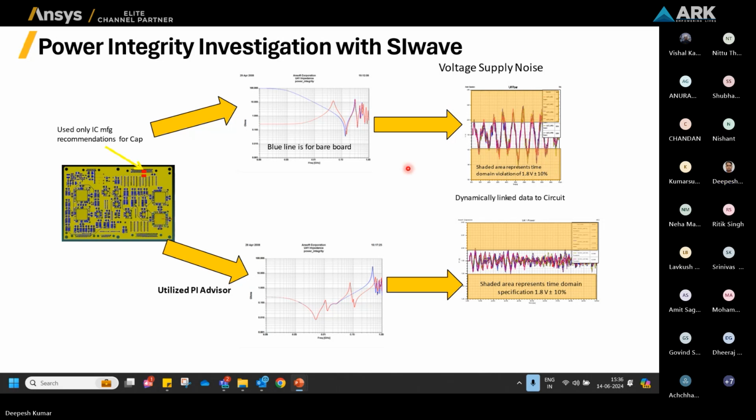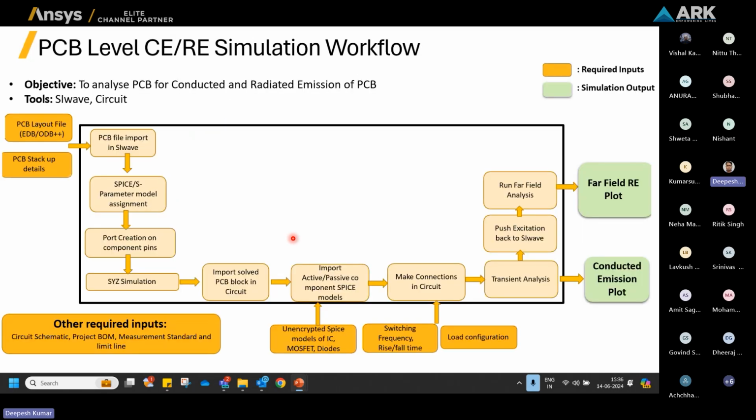So with the help of the capacitor optimization technique, which is the PI advisor available in SIwave, we can optimize this power performance with the help of impedance characterizations and with the help of imported SPICE models of the capacitors, and we can minimize those ripples within the limit. So this is one good example of the PI analysis where we are improving the performance of the power levels, voltage supply levels.